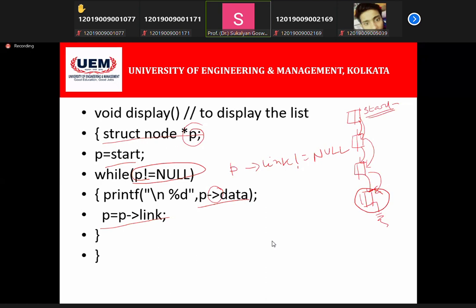Don't fix the number of nodes. So I hope you can print the content of the node also. Fine.